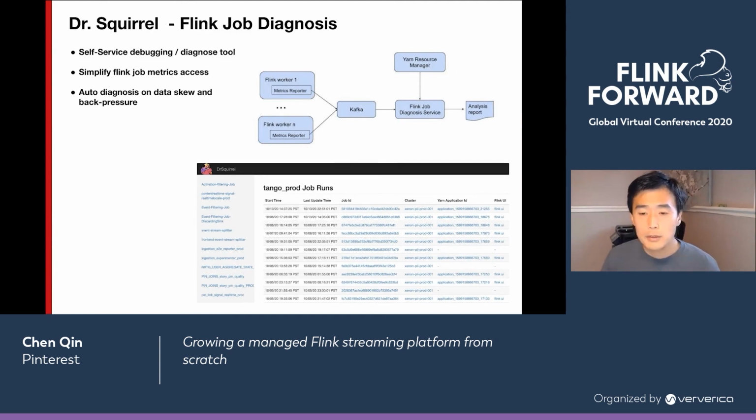So essentially, what Dr. Squirrel does is a self-serving debugging and diagnosis tool. It just simplifies the Flink job metrics access. It automatically diagnoses data skew and back pressure. The job diagnose service is pulling from Kafka, from metrics reports, and also from Yarn resource managers to generate and analyze the reports.